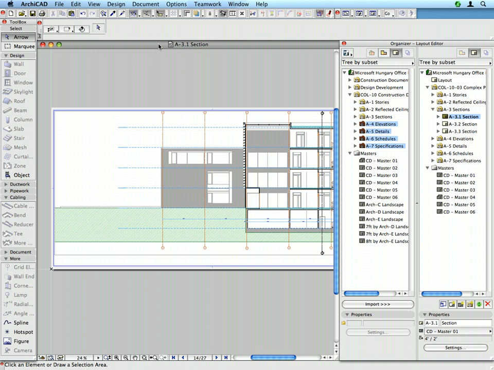ArchiCAD provides a flexible connection between view sets and layout sets. You can freely insert a variety of views and layouts to any design project. You can even import an entire existing layout book structure to a new project. The best news is that all inserted views and layouts are hot-linked, which means that all changes in the source files will be automatically updated in the host project.